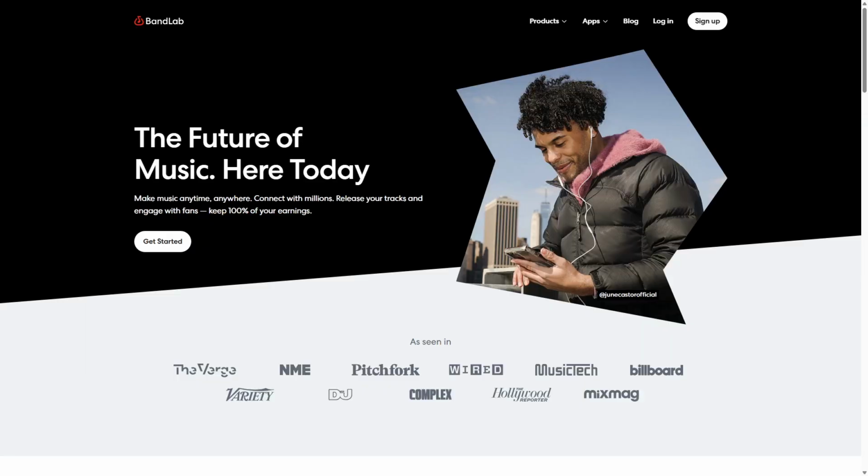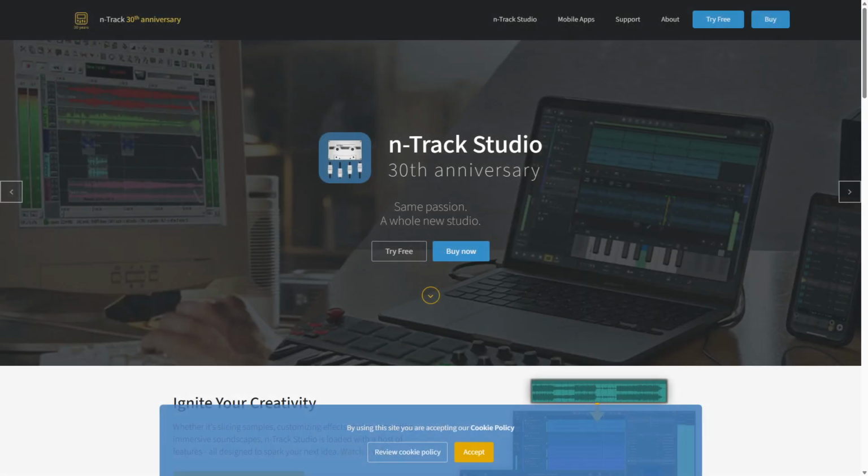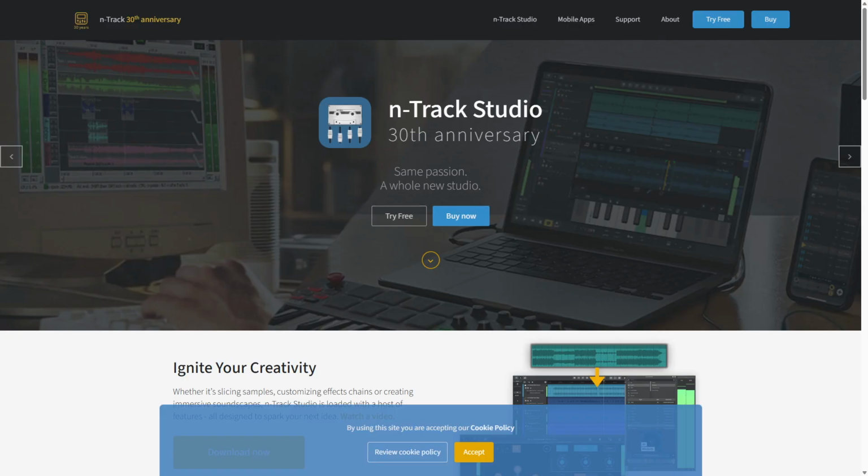Choose BandLab if you want a free, accessible DAW focused on cloud collaboration and quick music creation without the complexity of traditional software. Opt for n-Track if you need a powerful, professional DAW with advanced recording and editing tools for offline use. Both platforms excel in their domains, so pick based on whether collaboration or deep production features matter most for your music workflow.